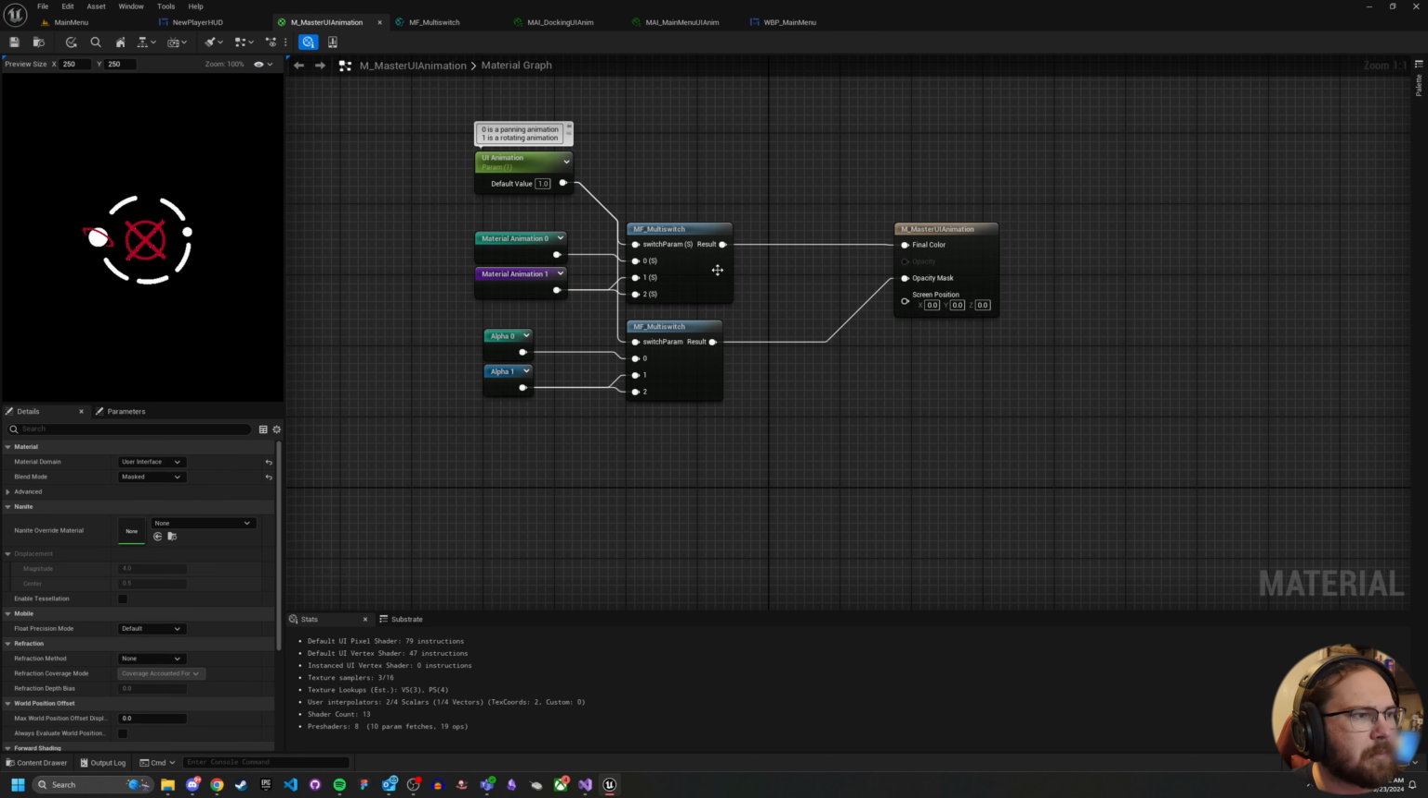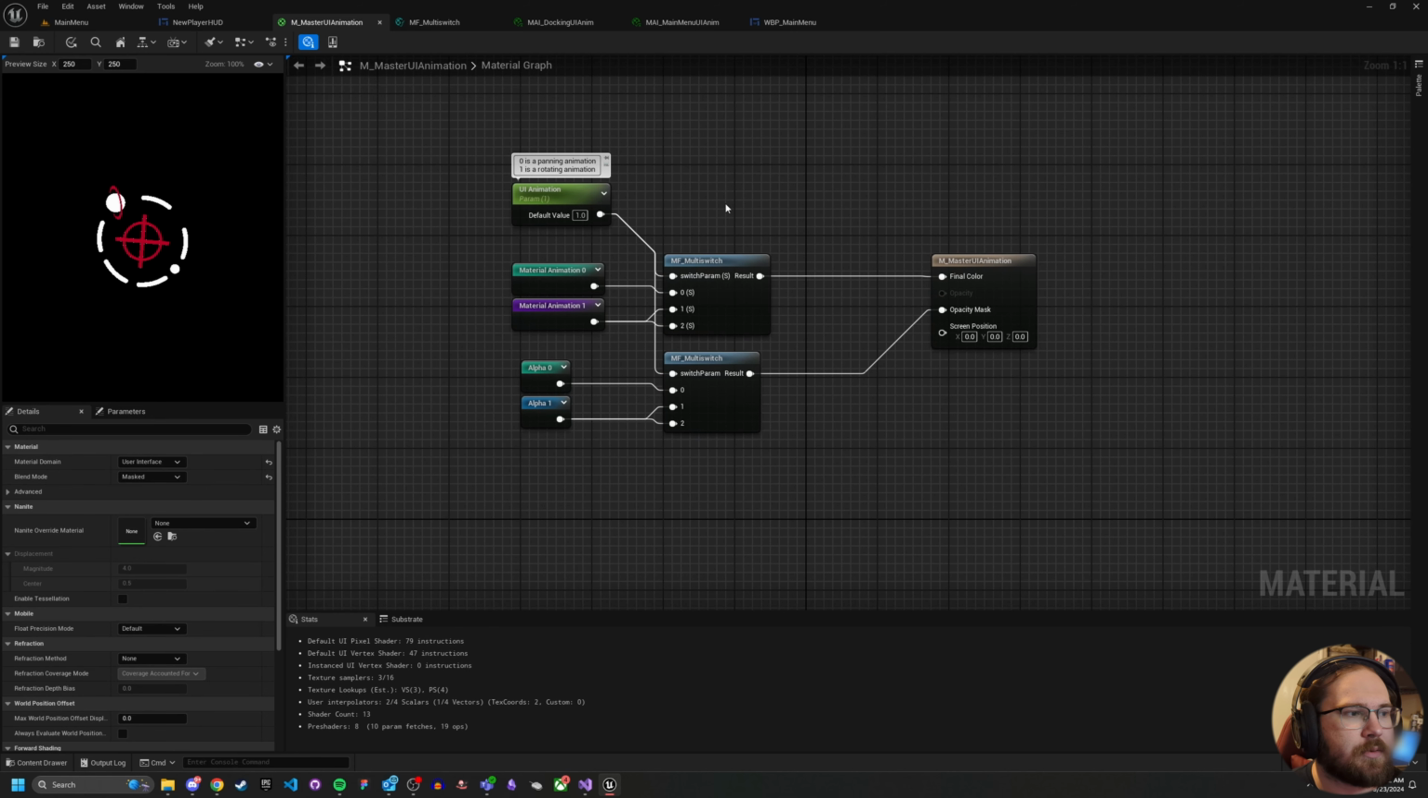Inside of here, I'm going to show you in a second, this is a material function. Material functions are important because they are how you can do some really cool advanced stuff. You can take material functions and use them in a lot of different ways depending on what exactly you want to do. Here I just have them as two switches. One is the actual final color and one is the opacity mask. If I needed a screen position one as well, I could also do that.